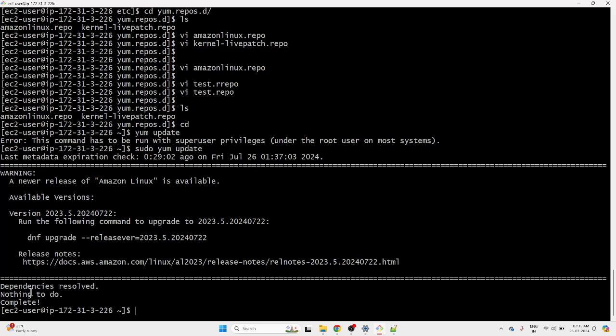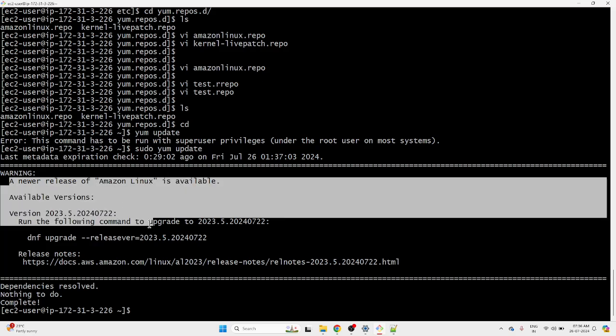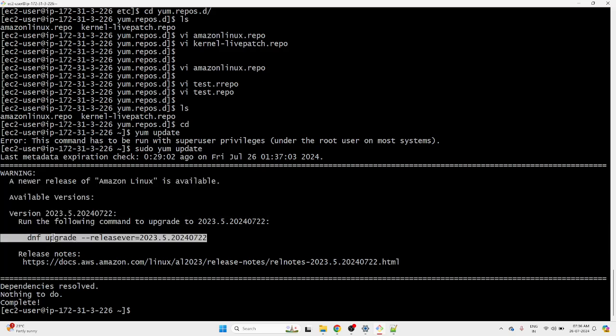See, dependencies resolved, nothing to do, complete. It means everything is fine, but there is a warning: a new release of Amazon Linux is available. It's telling us to upgrade like this. I don't want it. Same thing with apt.